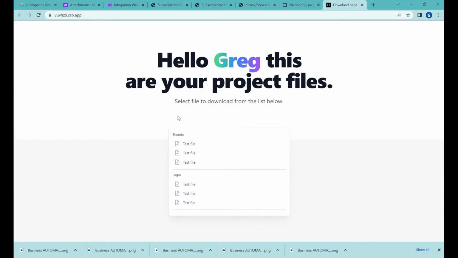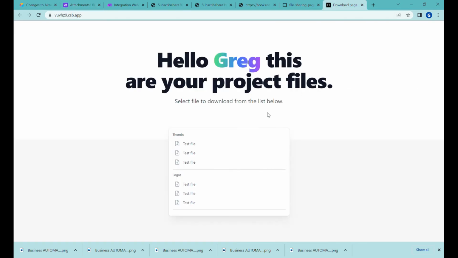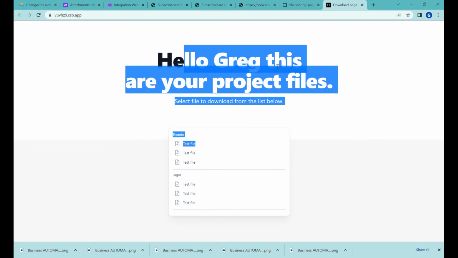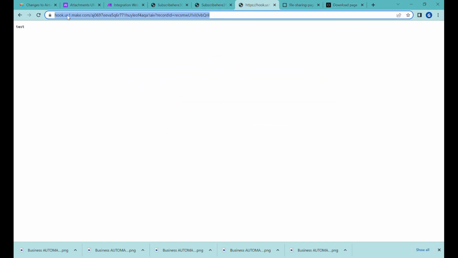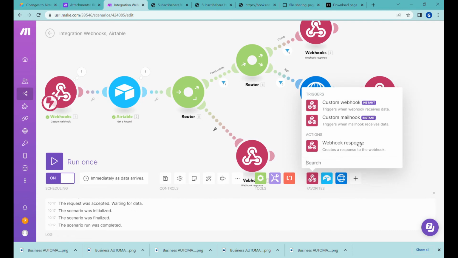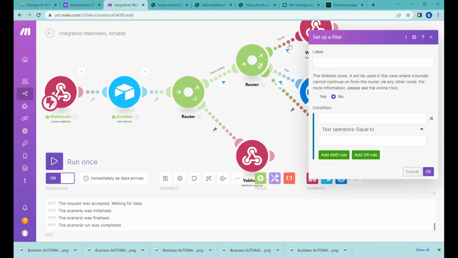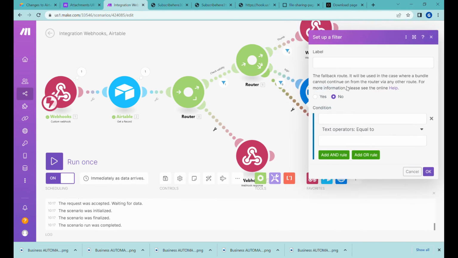And now as a bonus, I'll show you how to create a custom download page for all the attachments and all the links that you have in your project. So this is a page that we would like to show in case there is no parameter specified. So let's go back to the Integromat and let's make a custom response. We will do a response, and this response will be triggered in case there is no file type present. So if none of those conditions are met, this will be a fallback route.